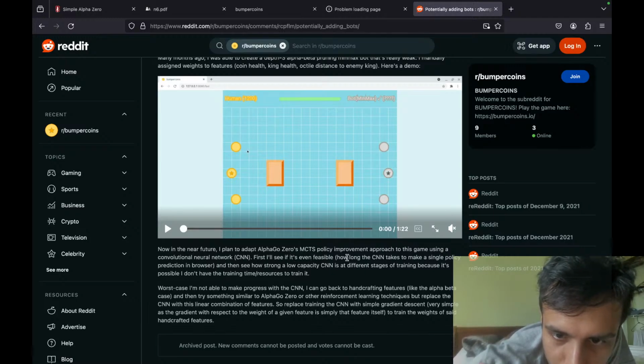First, I'll see if it's even feasible, how long the CNN takes to make a single policy prediction in the browser. Actually, that's a good point. I should do that again. I think it took like 100 milliseconds for just a value head and not a policy head. But this says policy. It's actually good that I read this stuff. I will have to do that, but I'm pretty sure we have like a half second between moves or something.